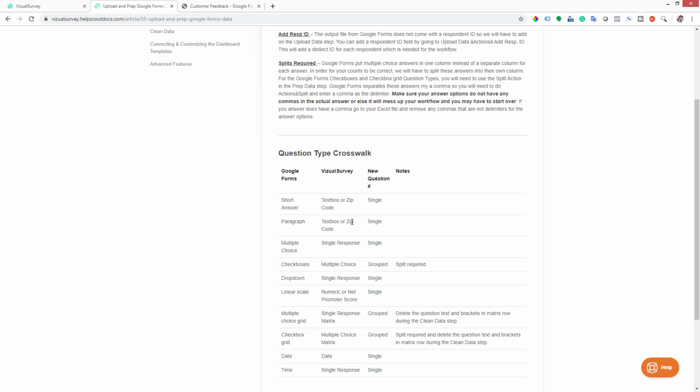Now these say text box or zip code just because if someone asks you, in a short answer, what is your zip code or what's your office zip code, and you want that to be a map in the visualizations, then instead of putting text box, which is open-ended, you'll put zip code, because we can put a map in the visualization. All right. Otherwise, it's pretty straightforward. If it's called checkboxes in Google Forms, then you're going to put multiple choice in VizualSurvey.